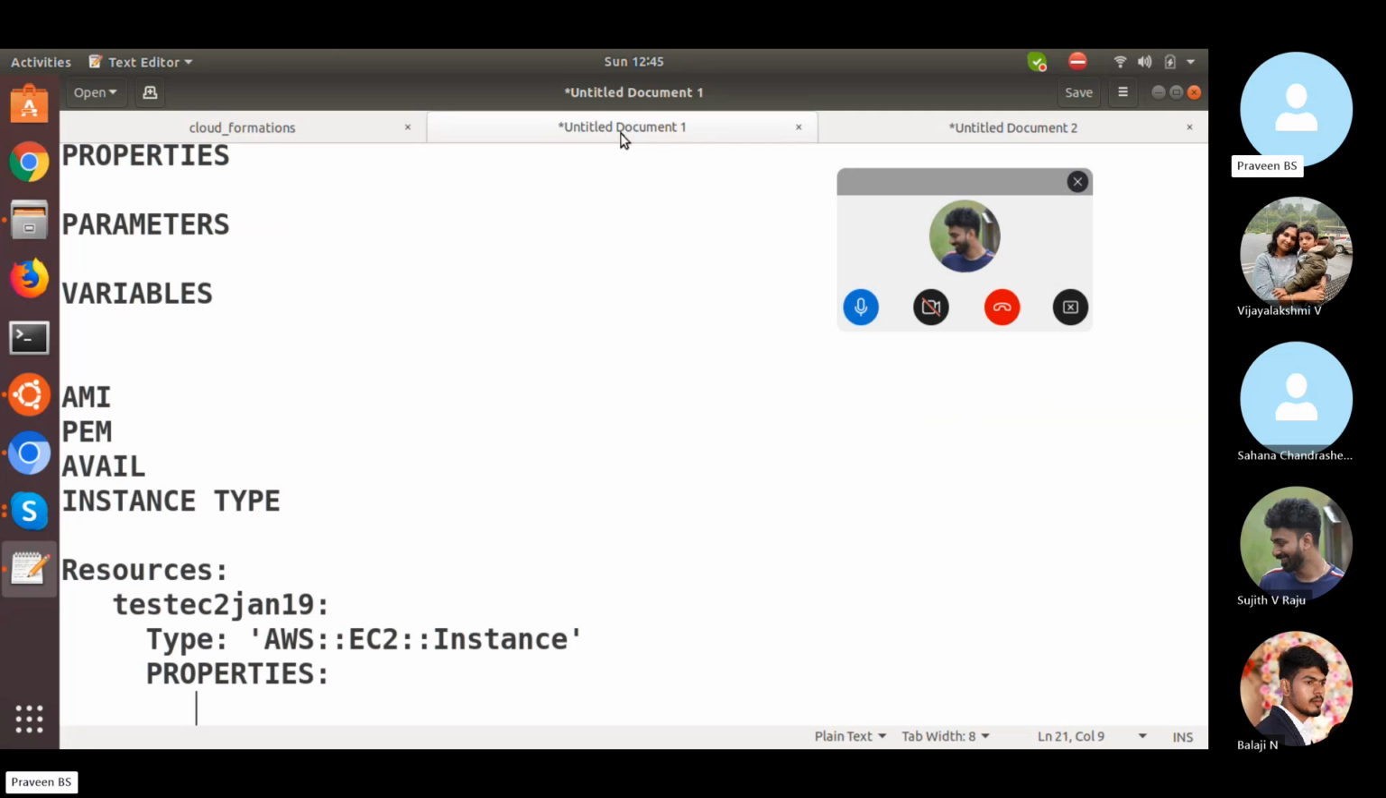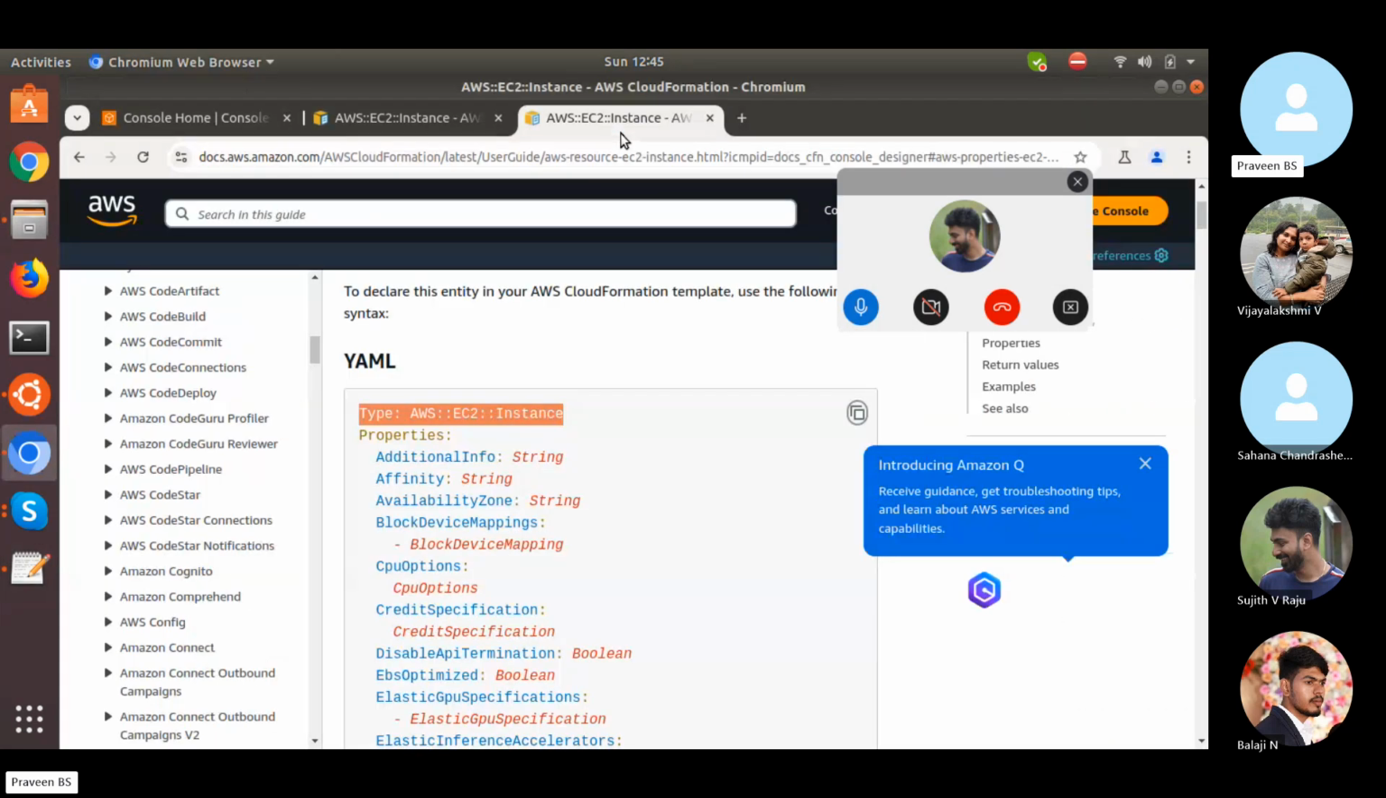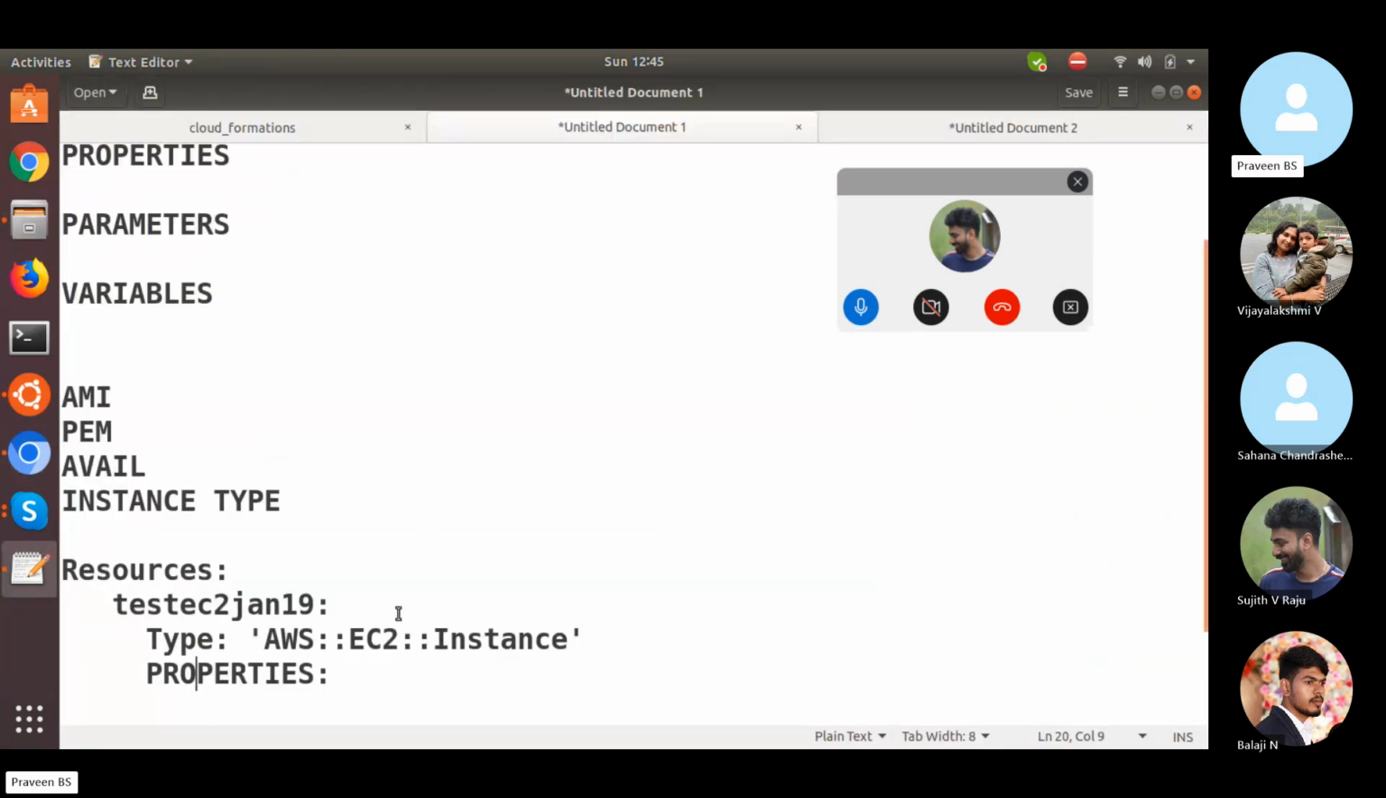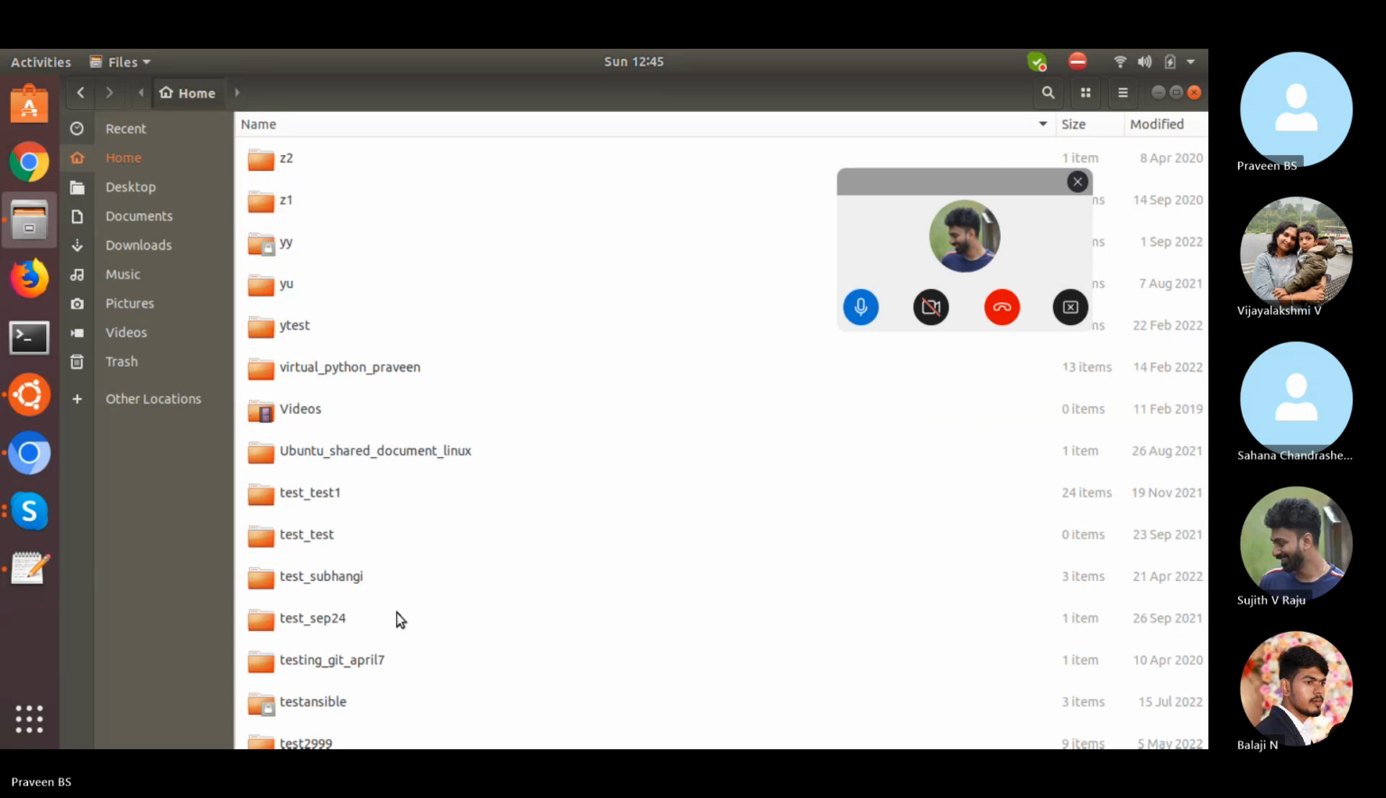Next, what do we need? AMI. First go to the documentation here, how to use the document. In Properties, only the first P is capital, then the rest is small. Correct? This should be like that only, otherwise your CloudFormation will fail. Correct. Next, first we'll take the image ID.